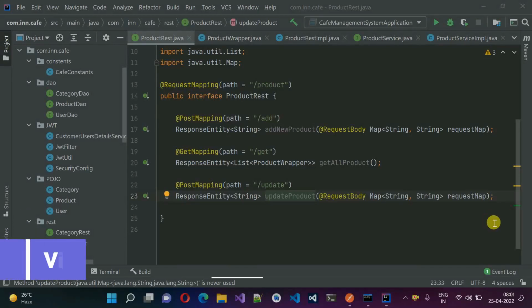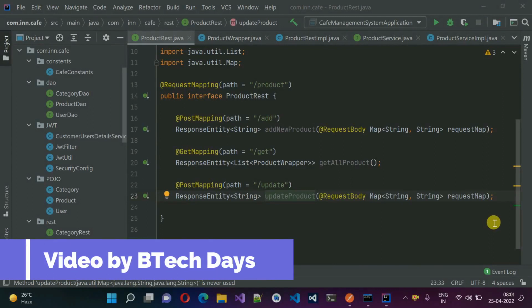In the previous video, we created the Pojo class of product and we have written three APIs, that is add new product, get all product and update product.